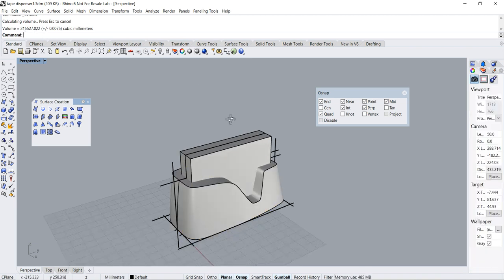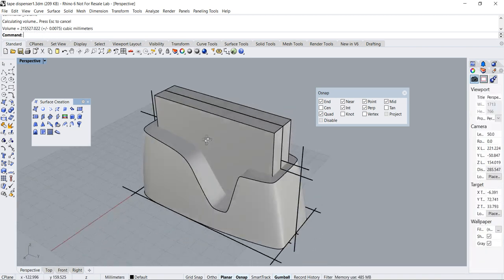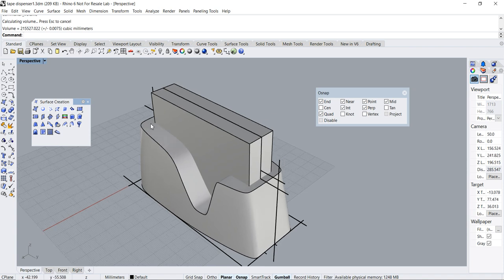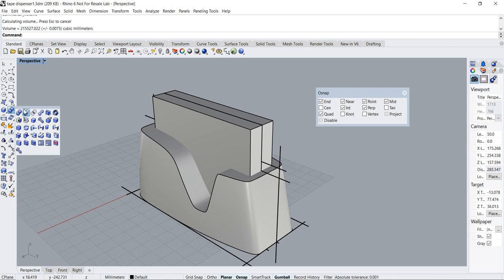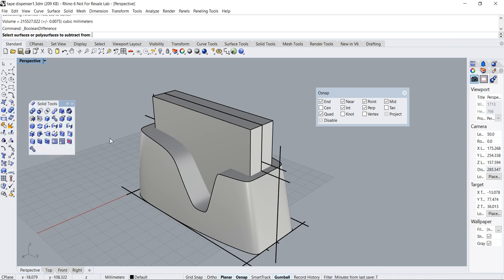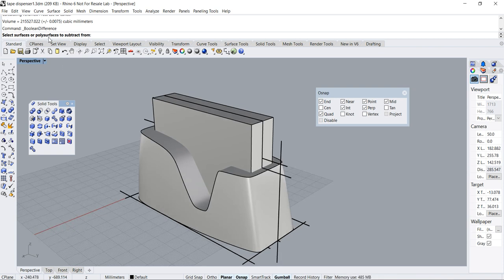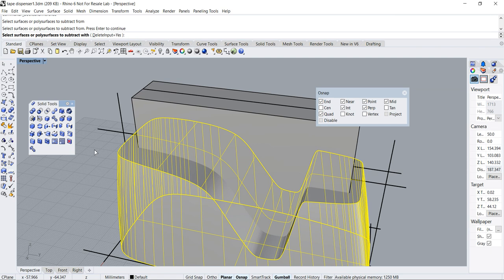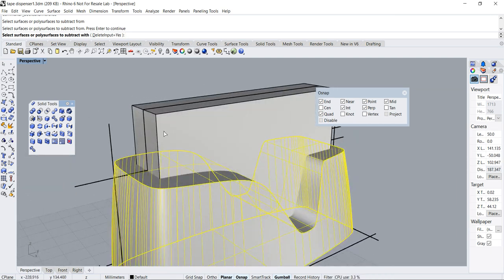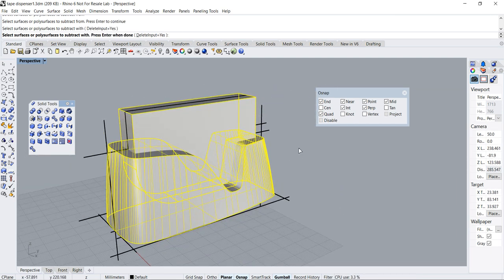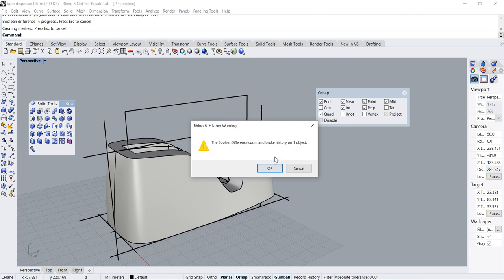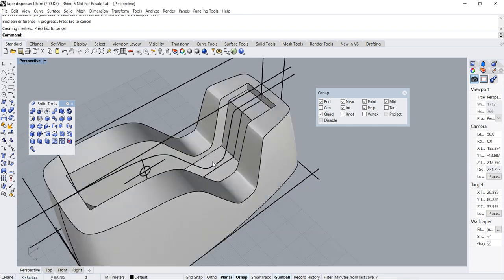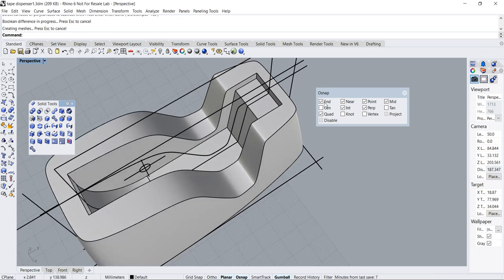Now we can proceed to do the boolean operation. I'm going to head over to solid tools, boolean difference. As you select the polysurface to subtract from, this will be it. Enter. Polysurface to subtract with, this will be it. Enter, click OK. Doesn't matter. Yeah, so what I got is something like that.